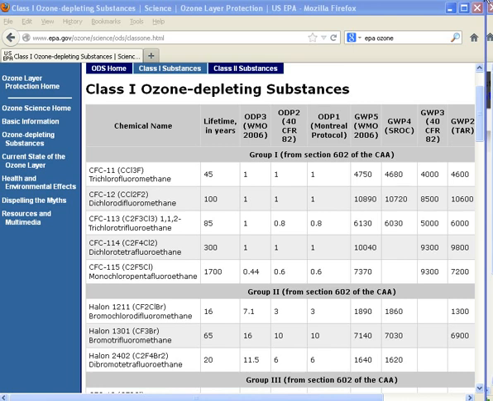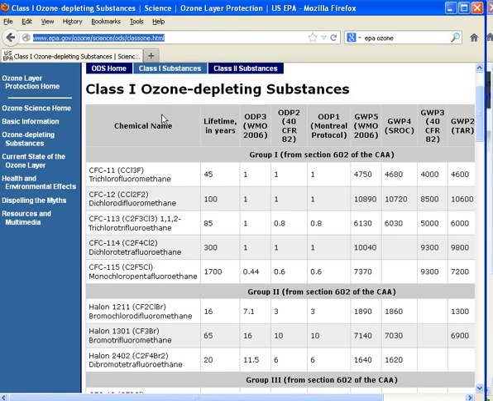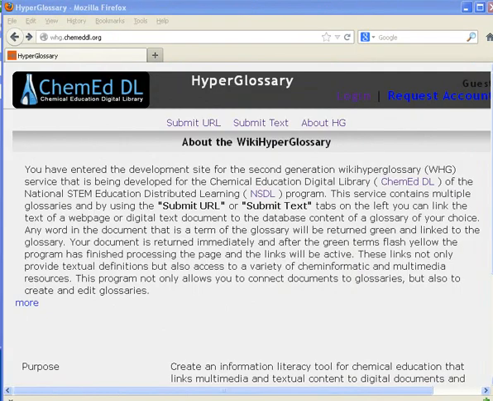Let's look at some of the semantic features of the WikiHyperGlossary. Here I have a website on epa.gov on class 1 ozone depleting substances. And let's say I want some more information on some of these chemicals. I can copy the URL, go over to the WikiHyperGlossary.